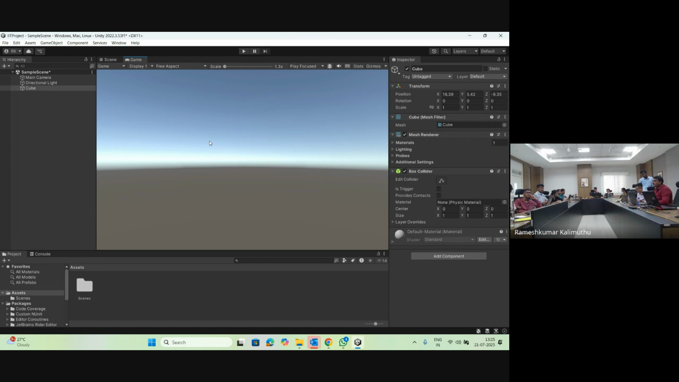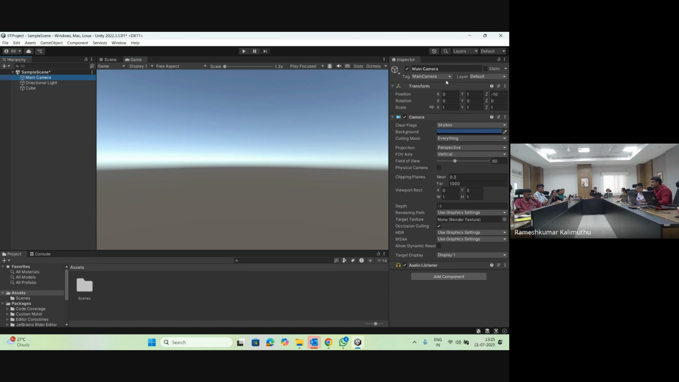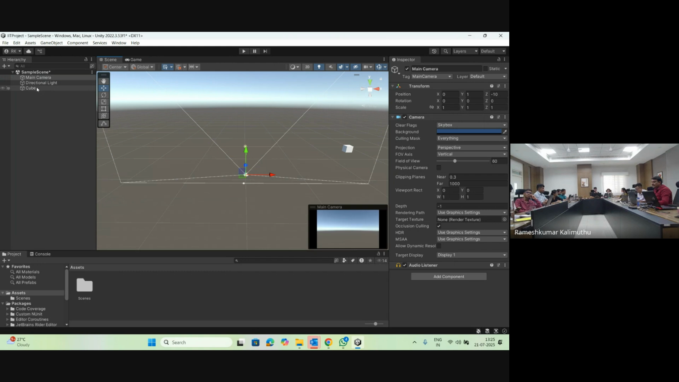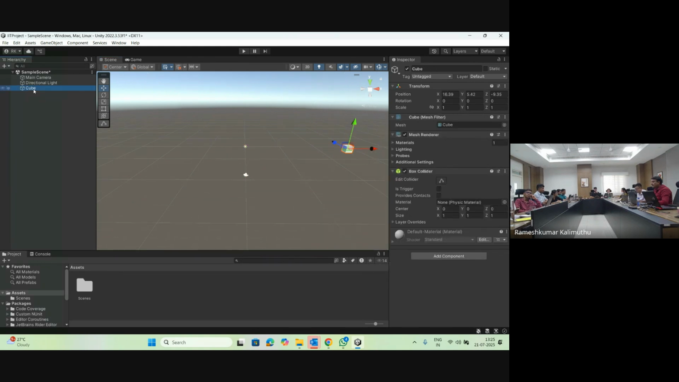Sir, what is the shortcut to bring my game object in front of the camera? First, please make sure your main camera's position value is 0, 1, minus 10. After that, select the cube, go to the inspector, and you can find the transform property. Here you can see three dots, right? Select these three dots and click reset.